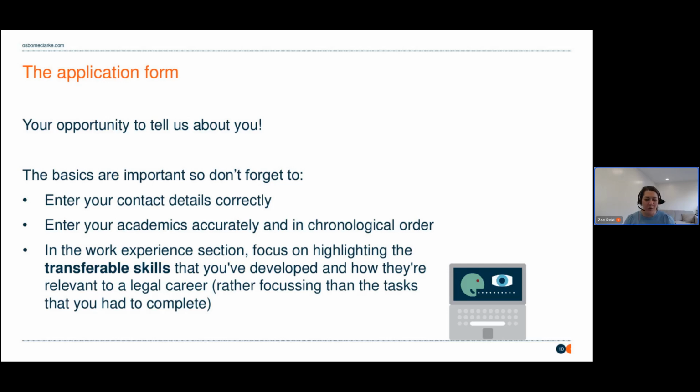And people always, when I'm running these presentations, say, "Oh, but of course we're going to put the contact details in correctly. Of course we're going to list our academics properly." But unfortunately, every year there is still a good number of people that forget these basic and simple steps. So please do remember to enter your contact details correctly.